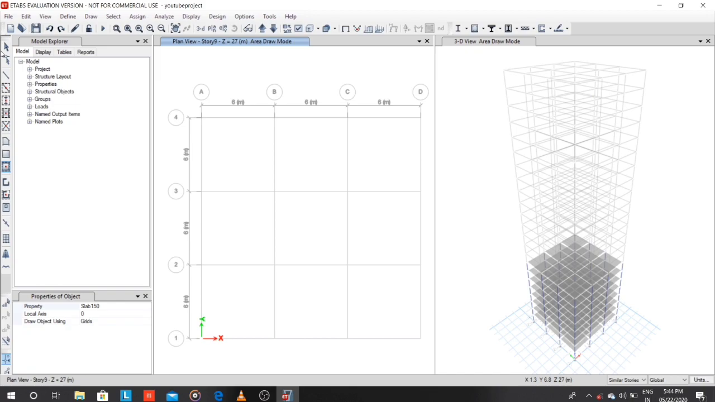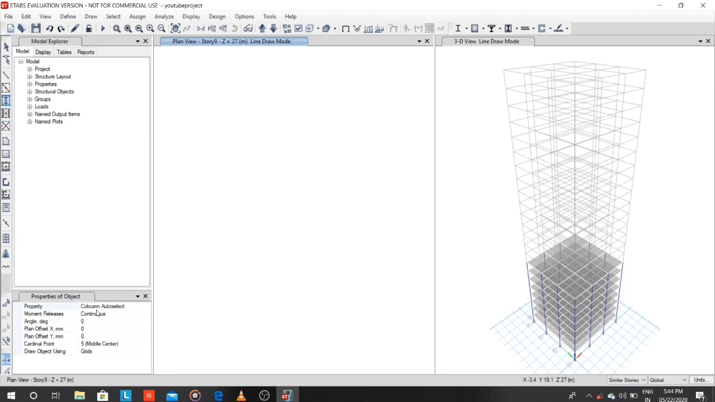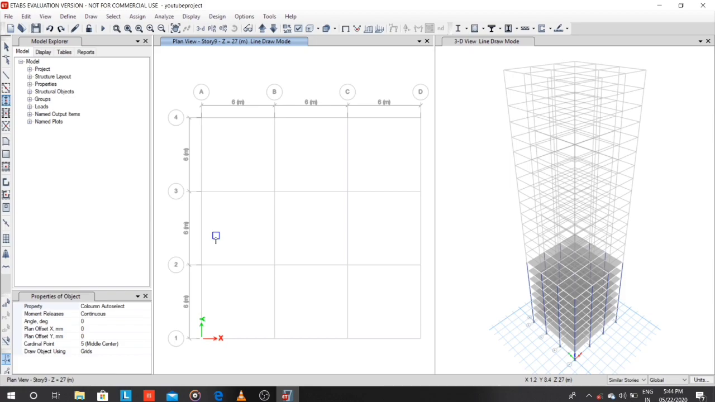Again we will draw using the quick draw column option. Now we will use the shortcuts we have on the left hand side of the screen. So the property has been automatically selected, that is column auto select, which we have used earlier for previous designs of the same building. So just now we will draw the column as per the plan.